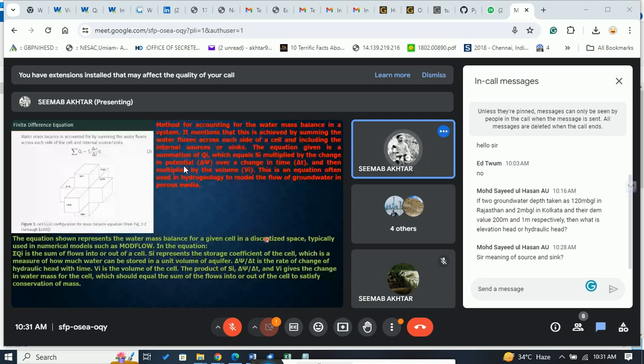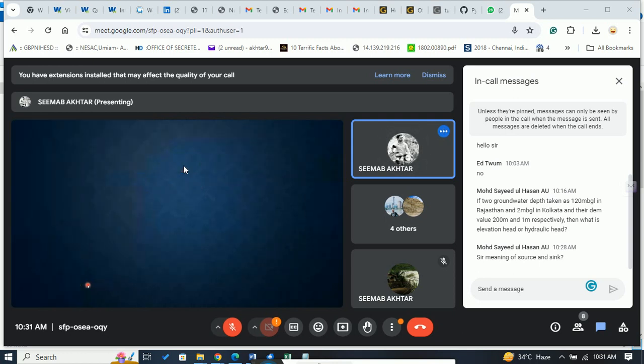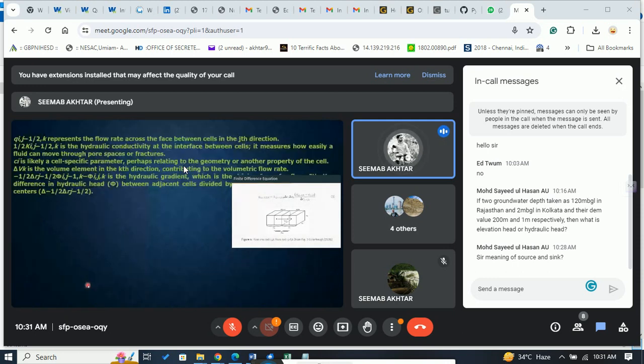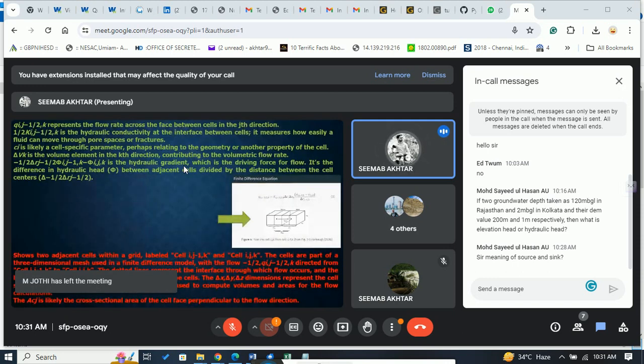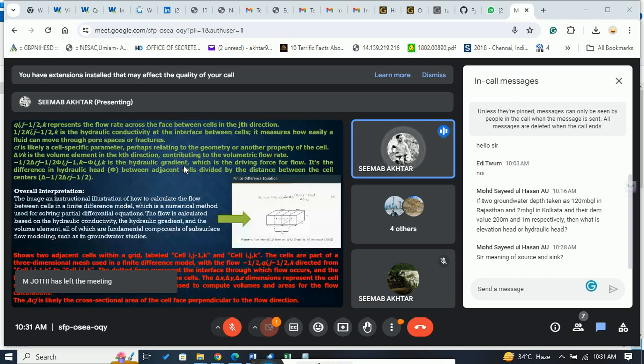And delta phi upon delta t is the rate of change of the hydraulic head with time, and Vi is the volume of the cell. The product of Si, delta phi upon delta t, and Vi gives the change in water mass for the cell. Then we will see how the change of water mass should equal the sum of the flows into or out of the cell to satisfy the conservation of mass. This is a more complex equation. We will not go into it here, but see the overall interpretation of this.